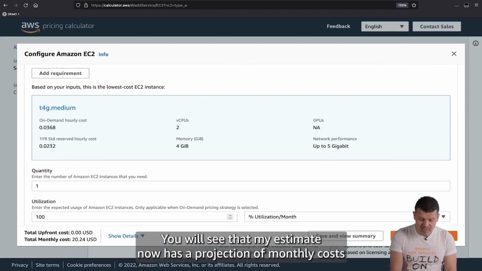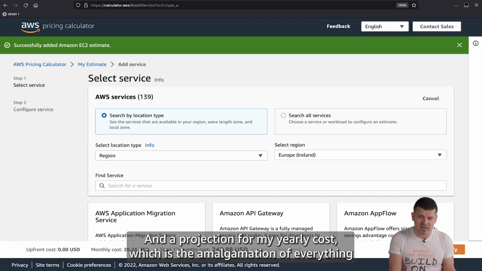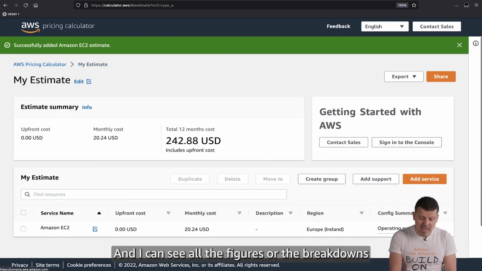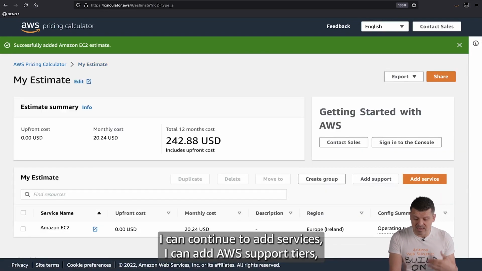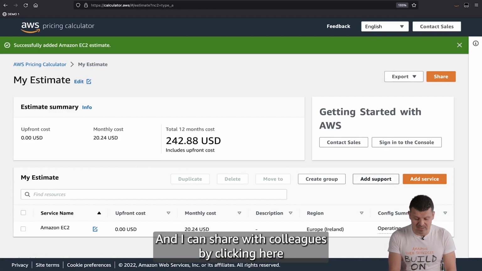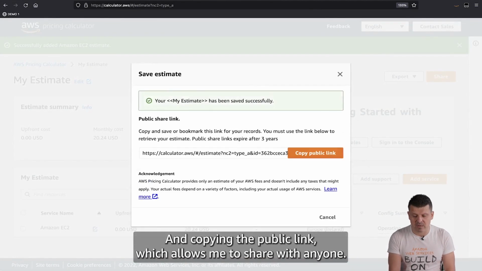And here at the bottom, you will see that my estimate now has a projection of monthly costs and a projection for my yearly cost, which is the amalgamation of everything that I've added to my estimate. If I go on View Summary, I can see just that. And I can see all the figures, all the breakdowns. I can continue to add services. I can add AWS support tiers, and I can share with colleagues by clicking here and copying the public link, which allows me to share with anyone.